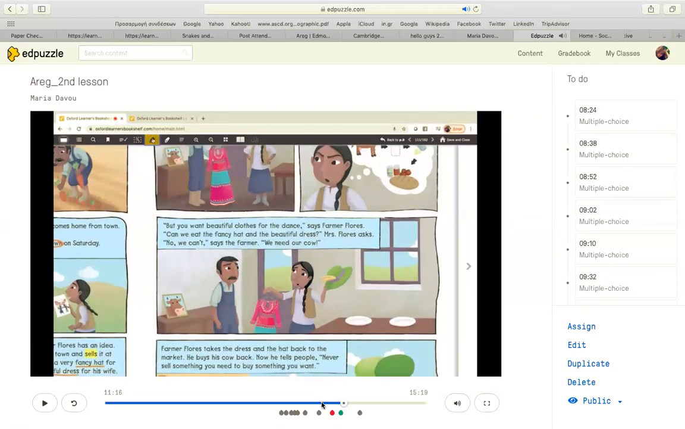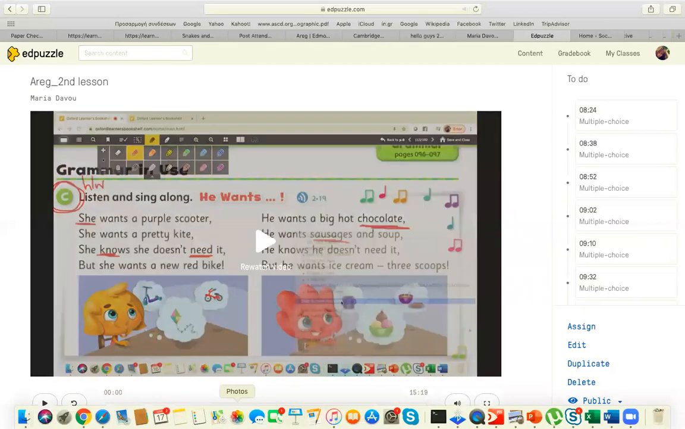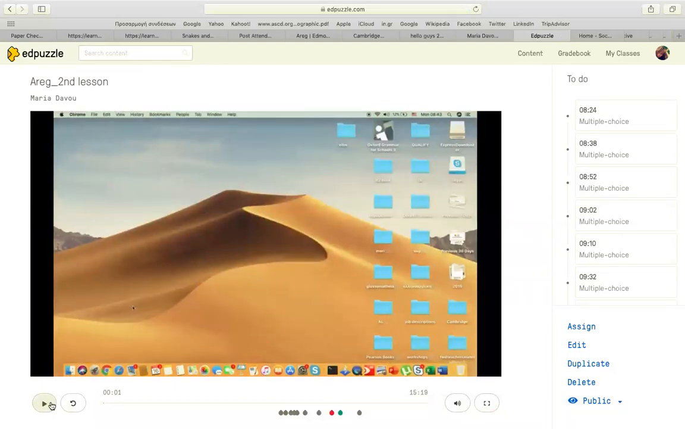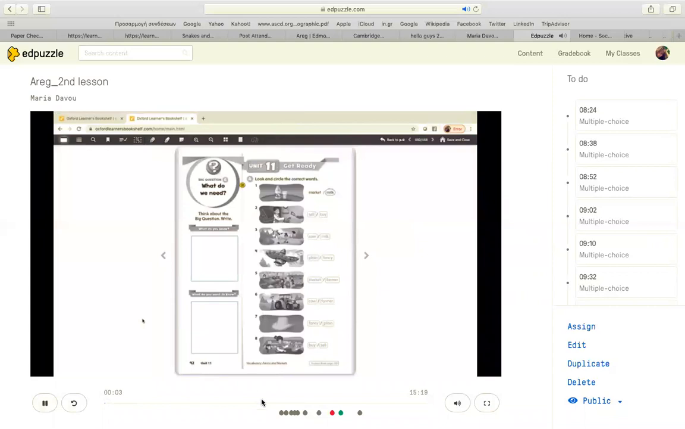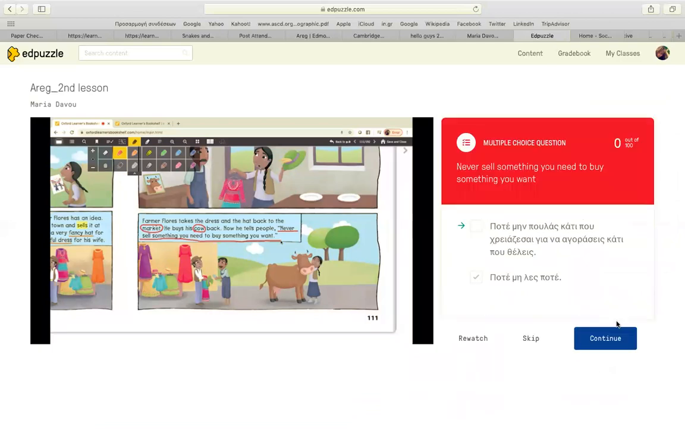I'll go to this question, for example. "Never sell something you need to buy something you want." This is the moral of the story, and they have to say what it means. I'll click the wrong answer.